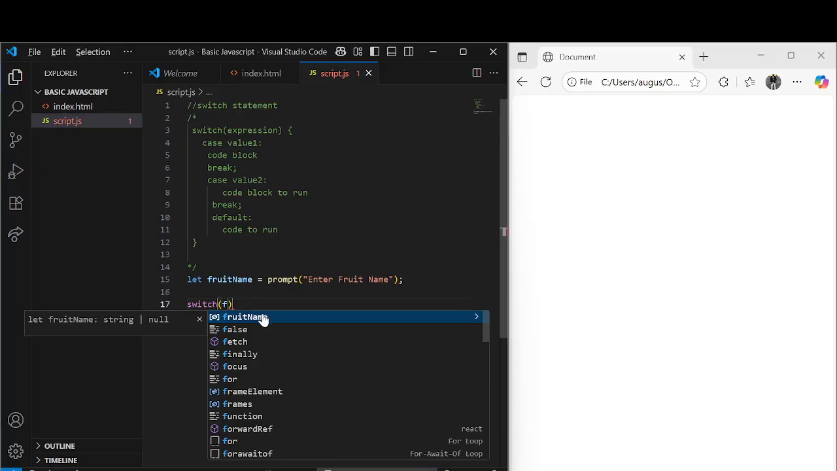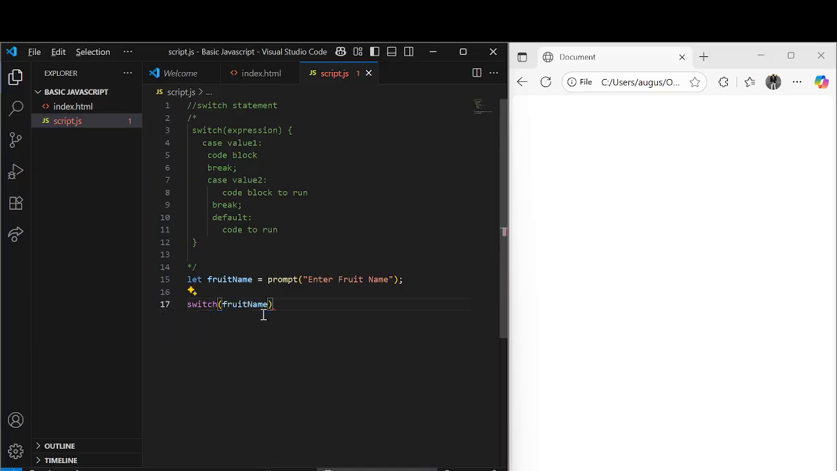We have the fruit name here. This is the expression, fruit name. So we have different cases, different instances of the fruit you want. We now have case one.